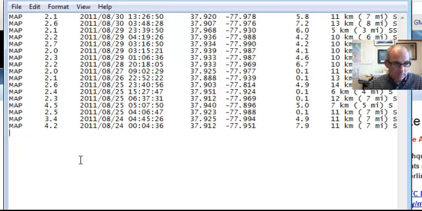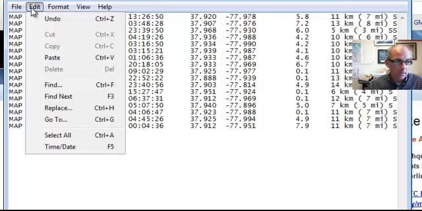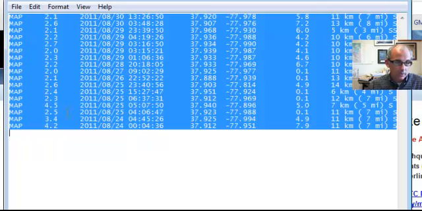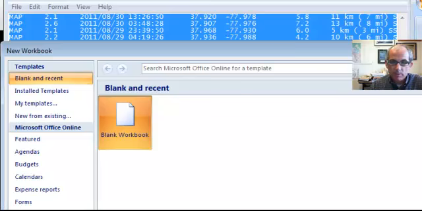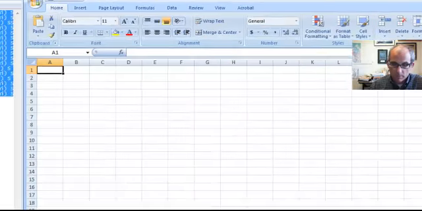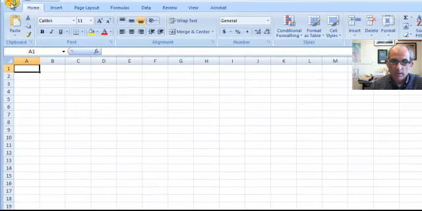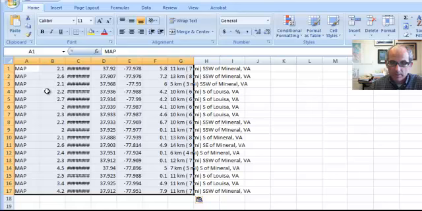So now let's take everything and do select all and copy. That basically copies the cleansed contents of the notepad. And we'll go to Excel, and I'm just going to say new. I want a blank workbook, okay. And I can just right click and say paste. So there is the data.